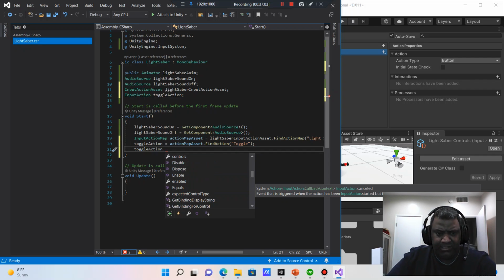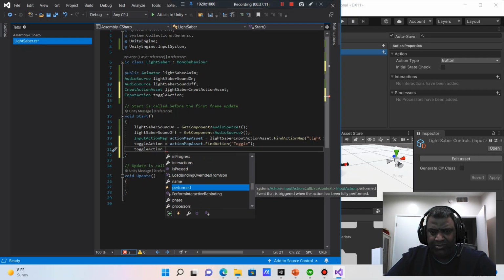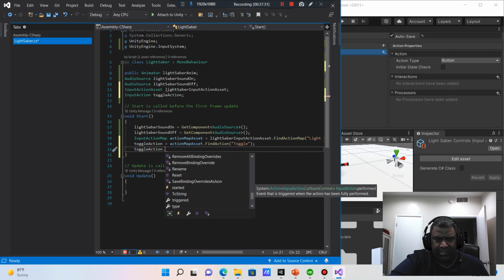Another one is performed. Performed is when the actual change occurs, when you're actually pressing the button, or holding it, or tapping. In our case, it was tapping. So when we're tapping it, then we're actually performing this toggle action. And the last one will be started. So it's again an event that is triggered when the action has been started.